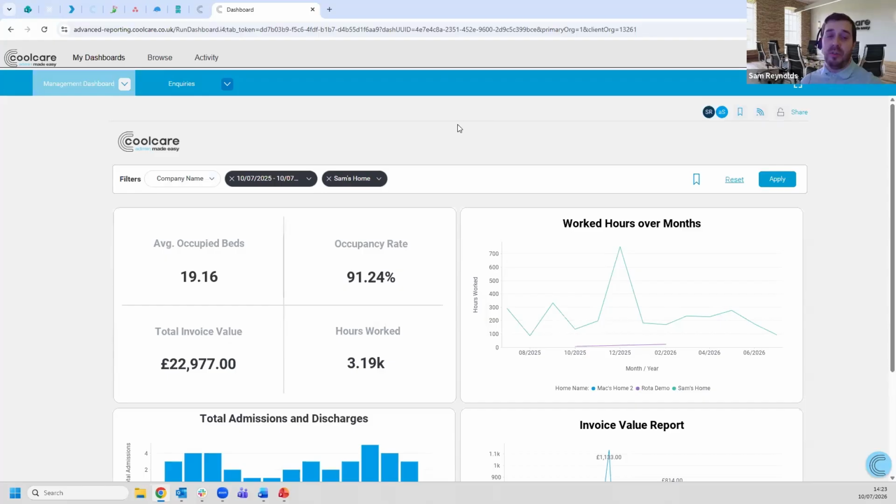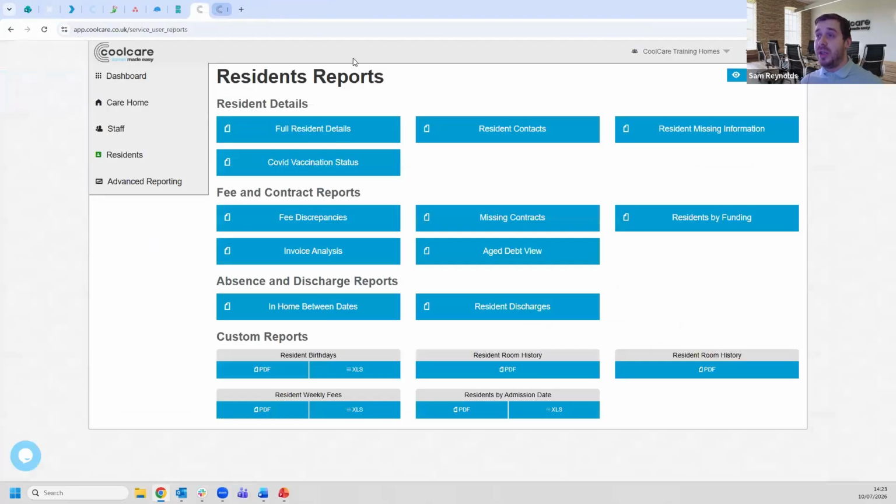And the good thing with it, just to mention, is that in terms of permissions, if you're worried about people seeing what they shouldn't, its permissions are tied to your CoolCare permissions. So whatever people can see on CoolCare, they'll only be able to report on those things in the advanced reporting. They're not going to be able to get around the permissions if they have the reporting available. So that way everyone can use it. It doesn't have to be just a top level thing. It can be for those who need to see whatever they need to.